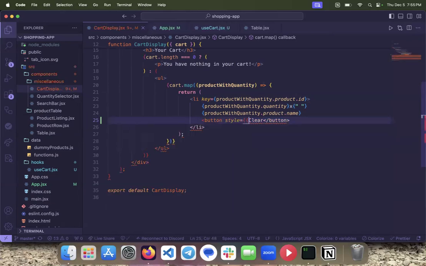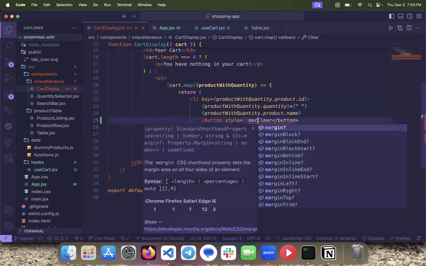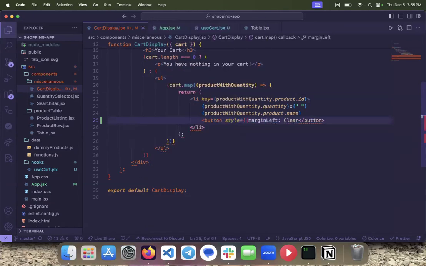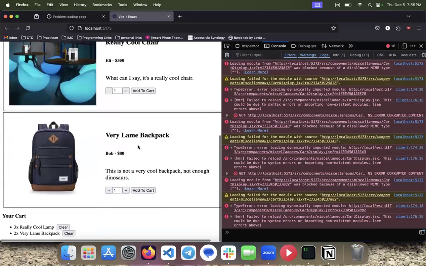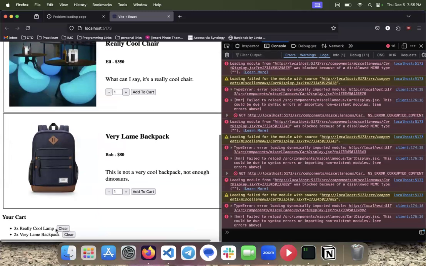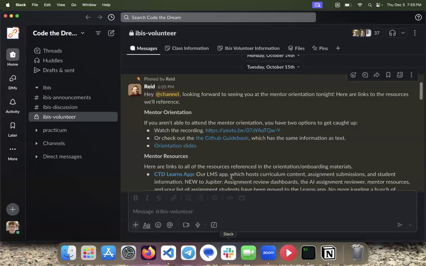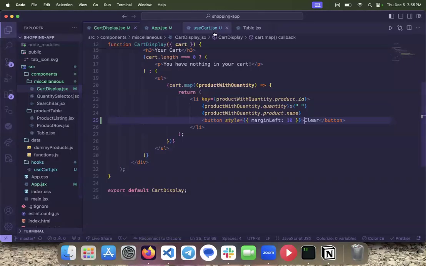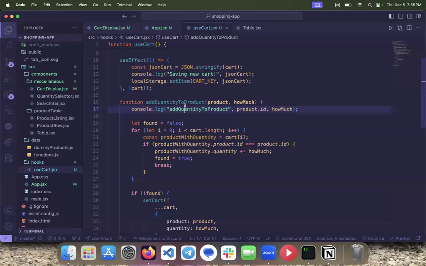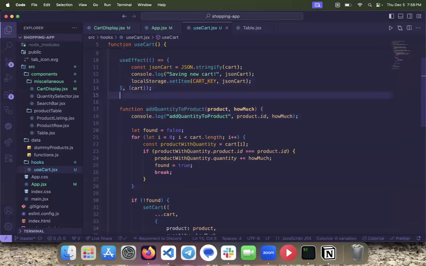I'm gonna add a style and maybe just give it a margin left of like 10 pixels, since I think that it will look fairly nice. Yeah, it looks decent. So when I click on this, it currently does nothing, but I want this to remove my item from the cart. So let's go do that. This is a functionality of our cart, and so it makes sense to declare a new function like this.